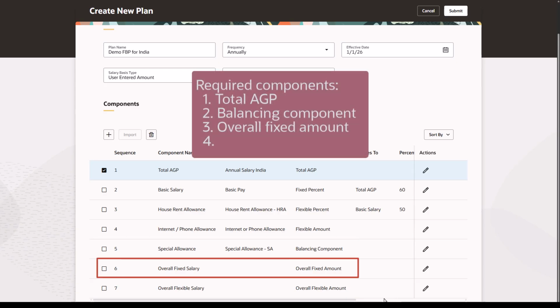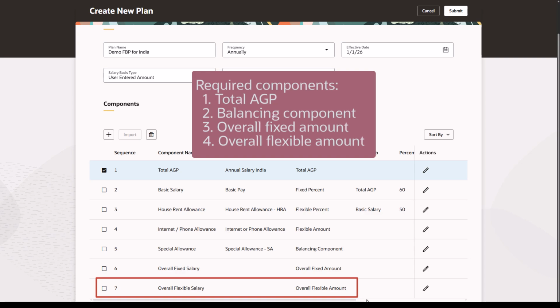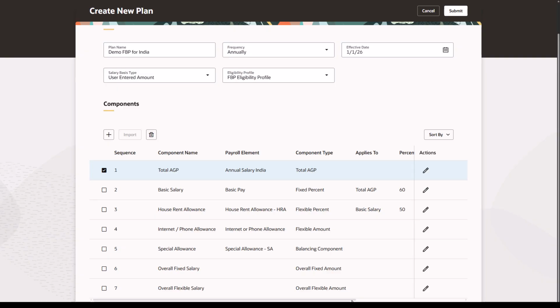The sixth row is the third required component. It's used to display total fixed compensation amount to employees. Finally, the seventh row is the fourth required component that displays total flexible compensation amount to employees. Now that you understand the components, submit the plan and you're ready to proceed.